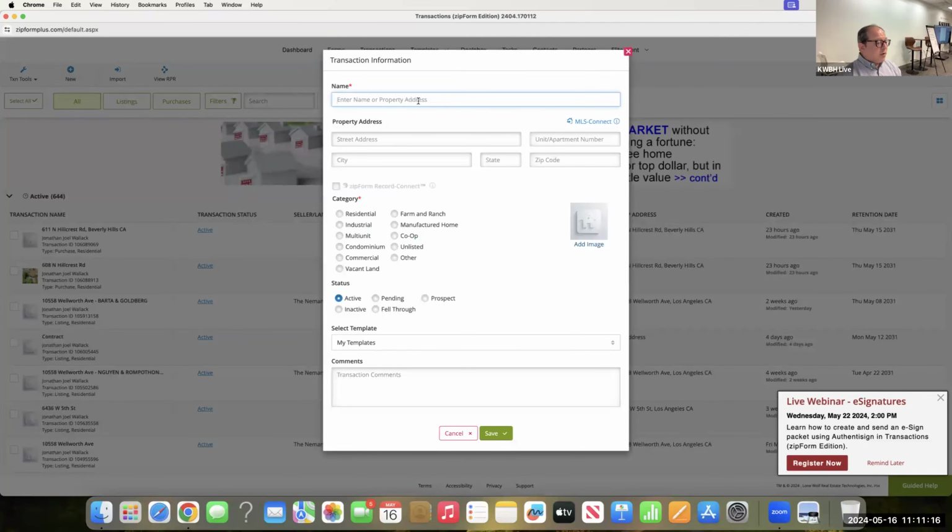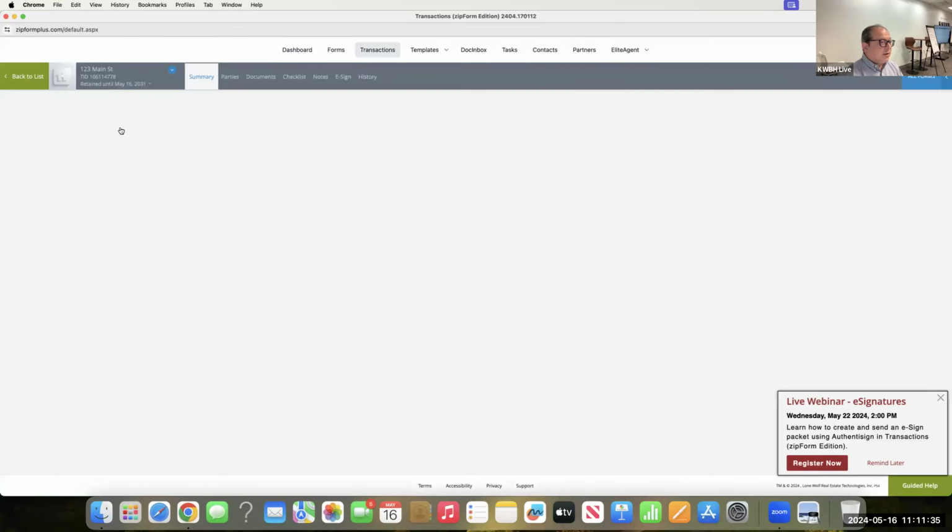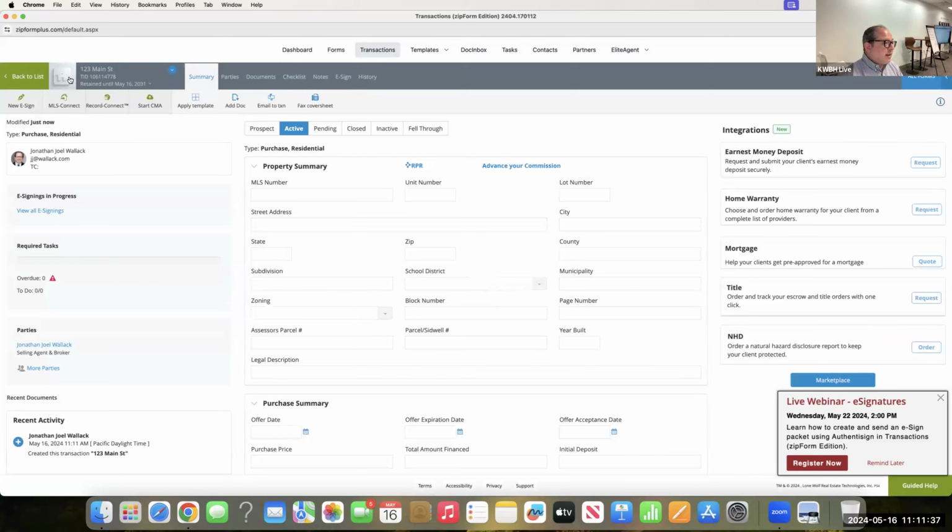If I know the property that I'm writing an offer on, I can do an MLS connect here and pull in the MLS number from the MLS. But right now I'm just gonna make up an address. So it'll be 123 Main Street. It's a residential property, active, and I'm just gonna press save. That is just naming a transaction folder file called 123 Main Street.